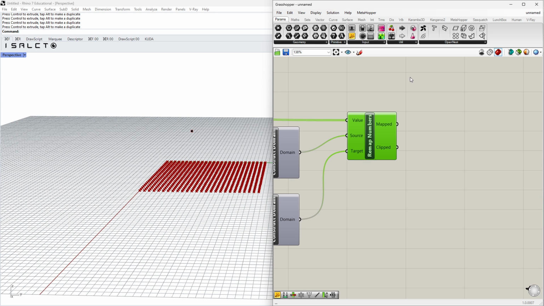Let me see. Oh, they are all 1. Okay, let me see. Because here you need to change to 10. Yeah, because we want to map from 1 to 10. Yeah, there you go. Any question? You all have these numbers?